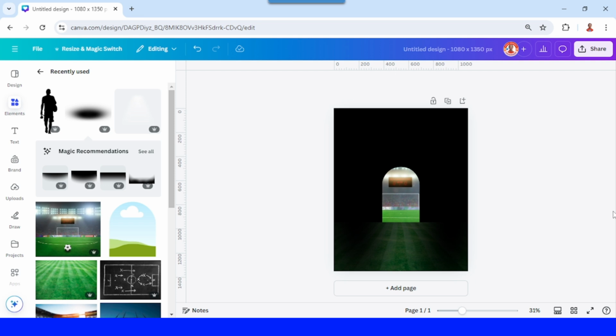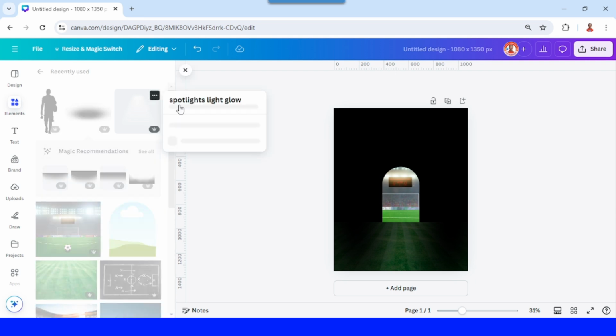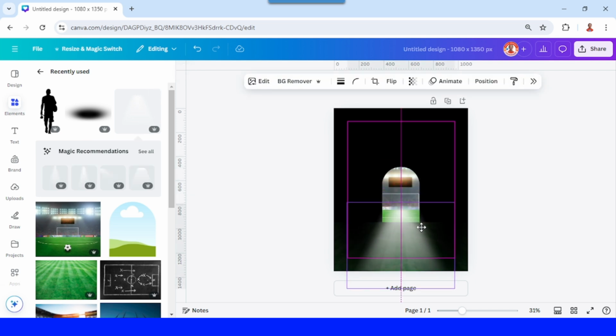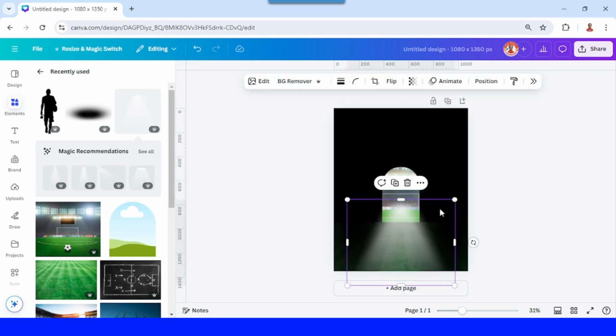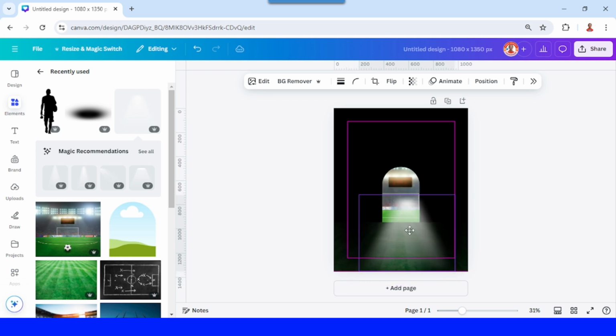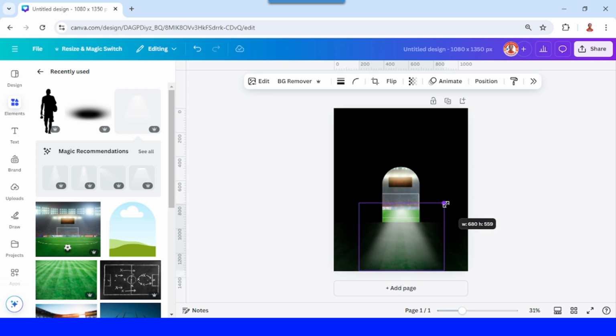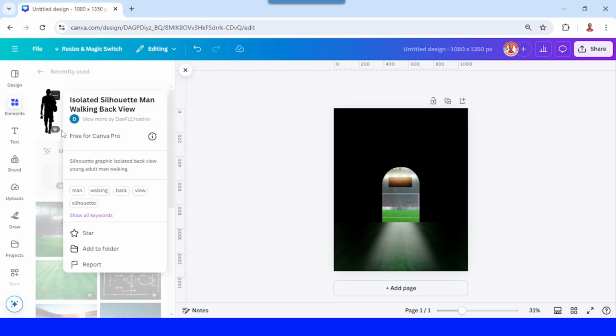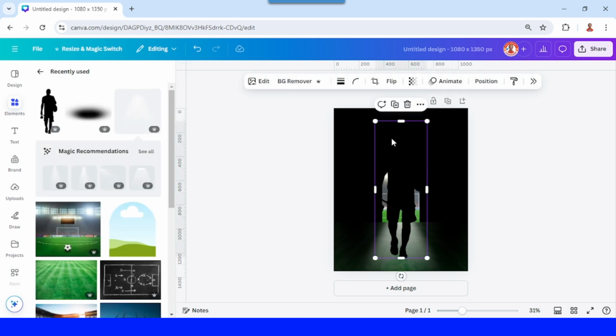Okay, and then I will add element of spotlight glow. This is, reduce the size and crop it here. And then I will add this element, isolated silhouette man walking back view.